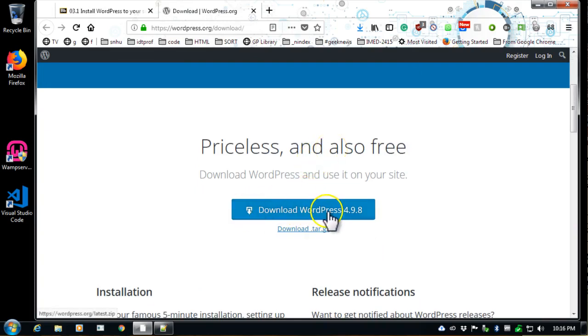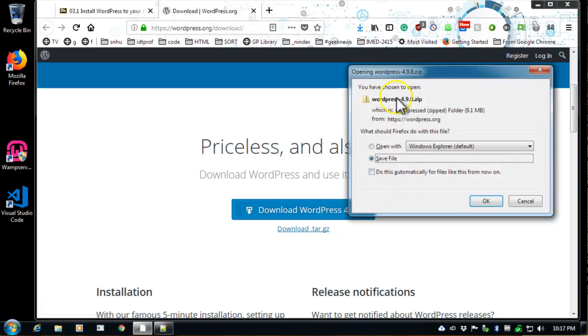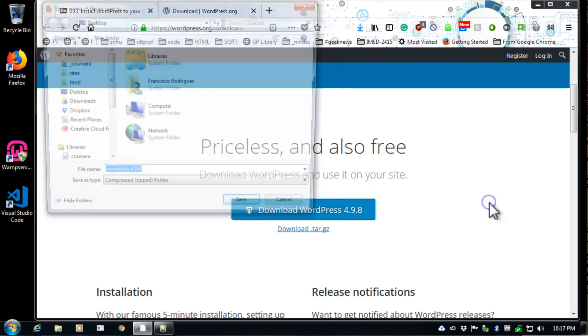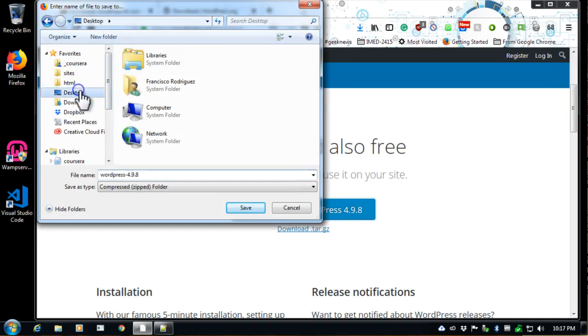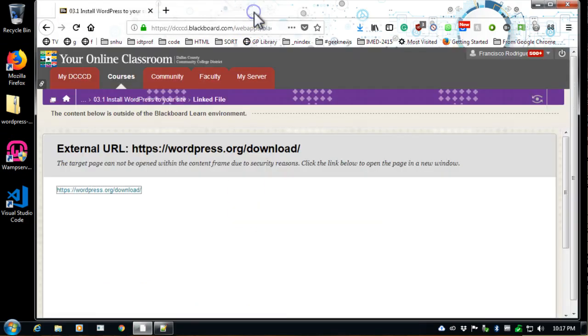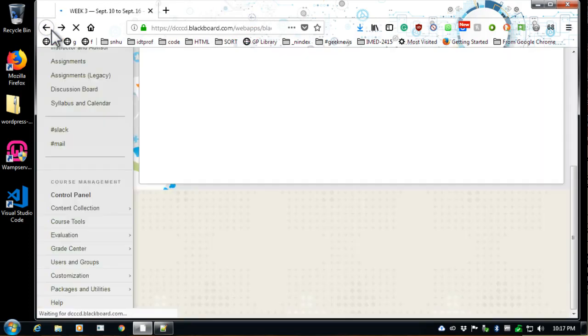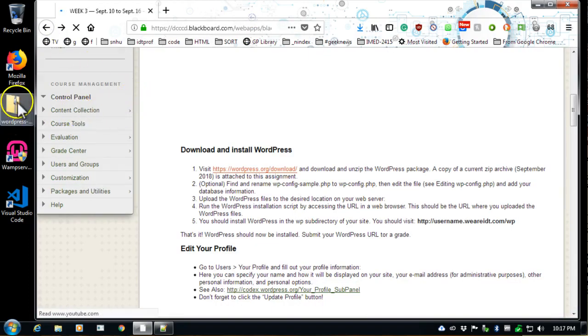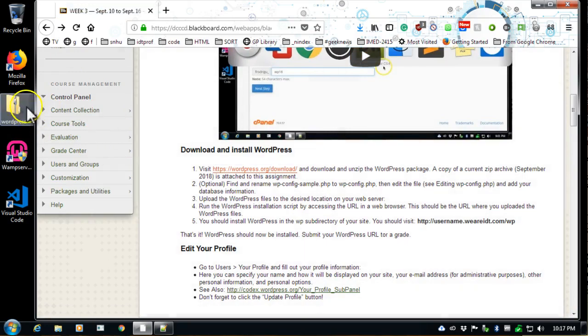So here's download WordPress 4.9.8. This button, click on that. It will recognize if you're on a PC or on a Mac. It's actually the same file. So I'll just tell it to save it. And I'll choose my desktop, and it should put it somewhere on the side where I can see it. Click Save. I can exit out of this tab and go back to my eCampus page. This is a small file. It's less than 10 megs, so it downloaded fairly quick.